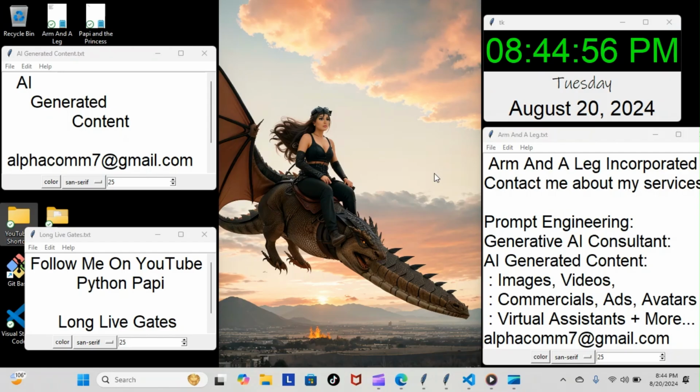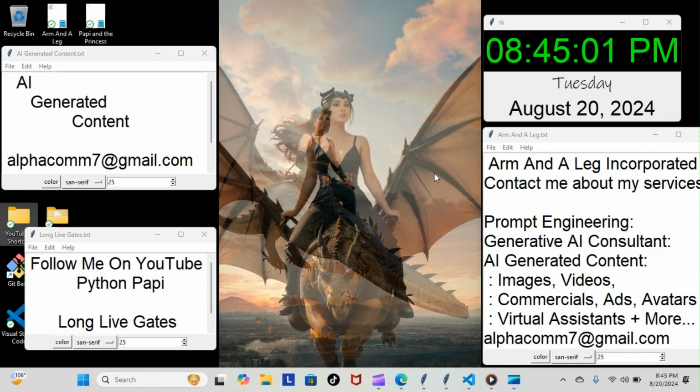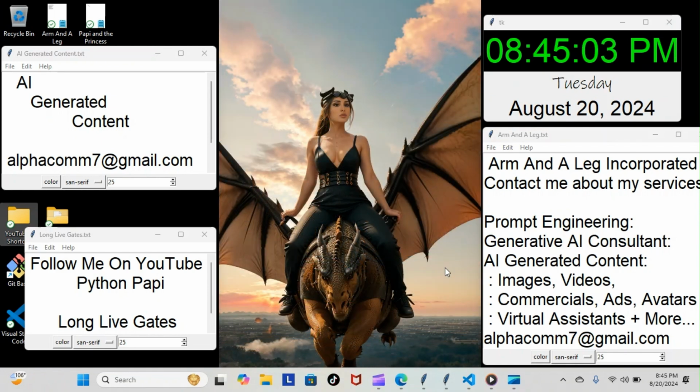All right, on tonight's episode of Python Papi, we're back inside our generative AI course, and we're still going over our vector databases with Pinecone. Let's have a look at what we went over tonight.